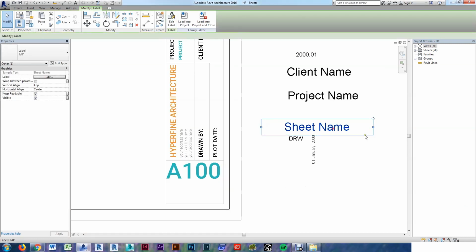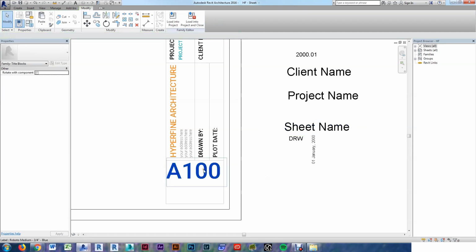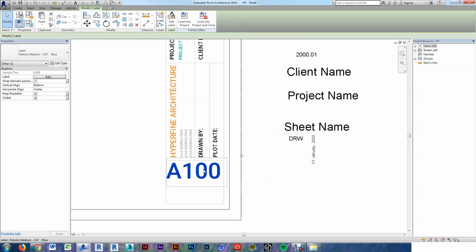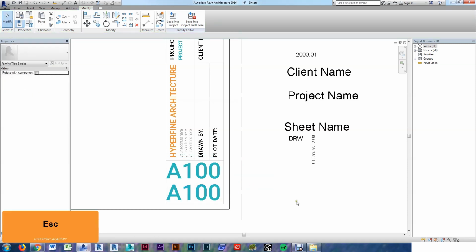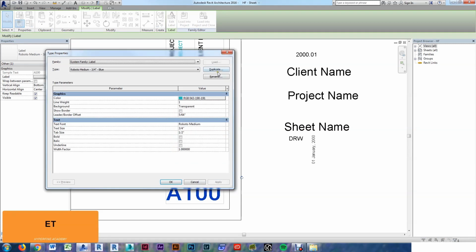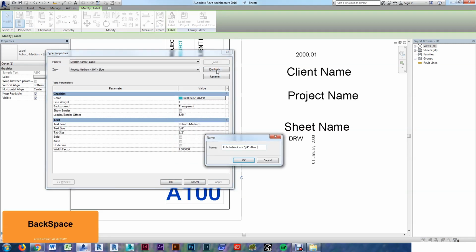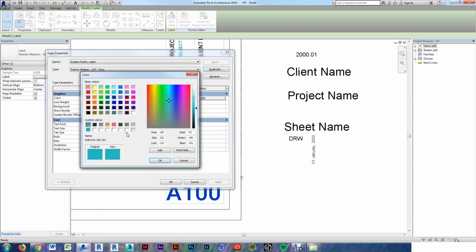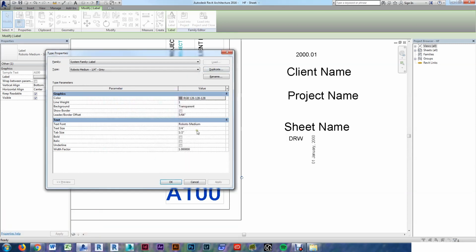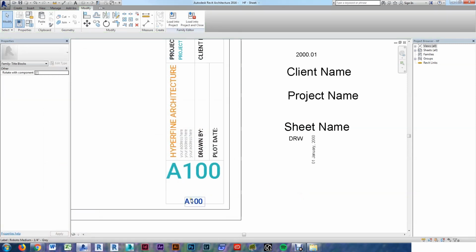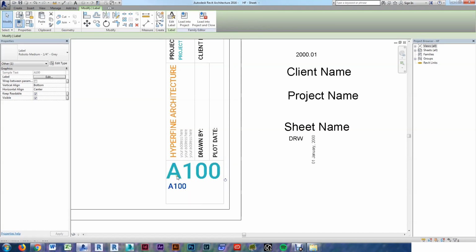All right, let's do the sheet name. And we see we have the sheet name label already right here. I'm just going to create it again just to show you as an example how it would be done. So I'm going to take the sheet number, I'm going to copy it down. I'm going to edit type because I want this to look different. So we just have to duplicate so I don't change the last one. I'm making a new type. I'm going to call this one 1/4 inch gray. I'm going to use 50% gray. I'm going to change this to 1/4 inch. And now it's a lot smaller.